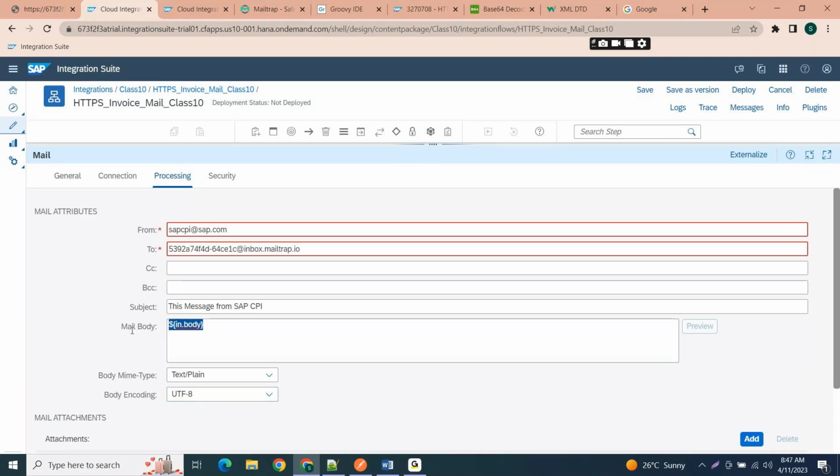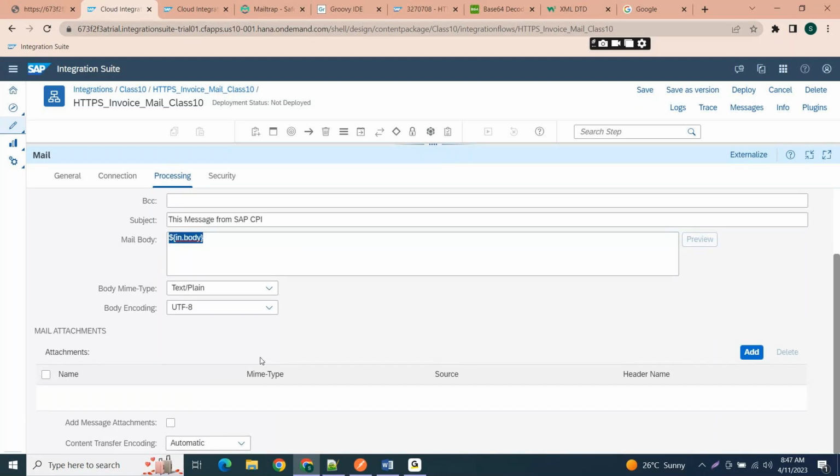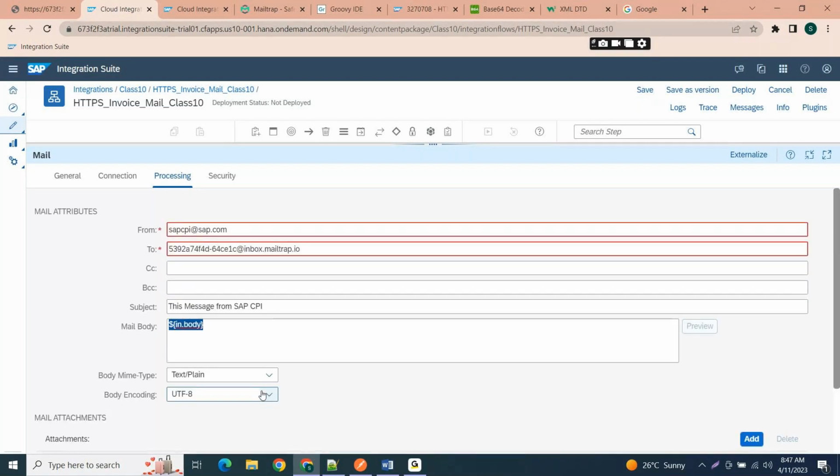Now the remaining options are mostly normal configuration, and based on the requirement we can change them. This will read the body of the message. If I want, I can change the data here: Hi team, please find the body of the message below.